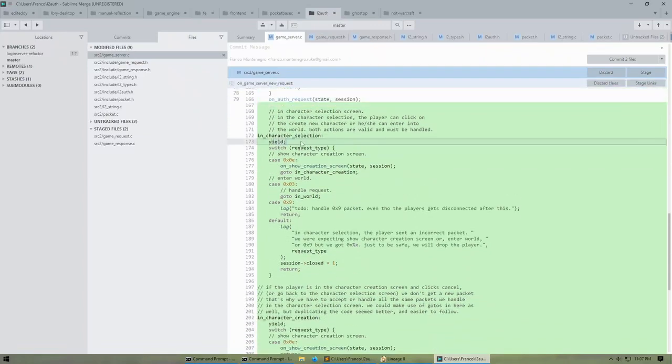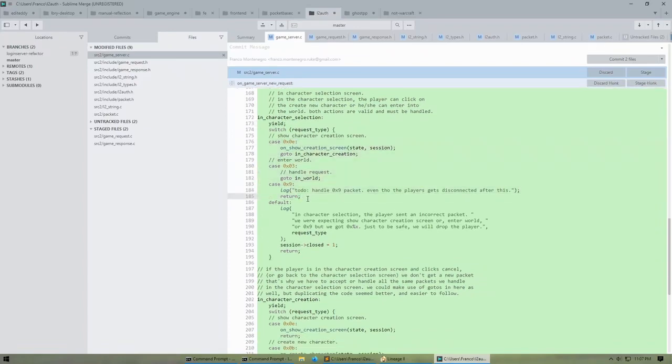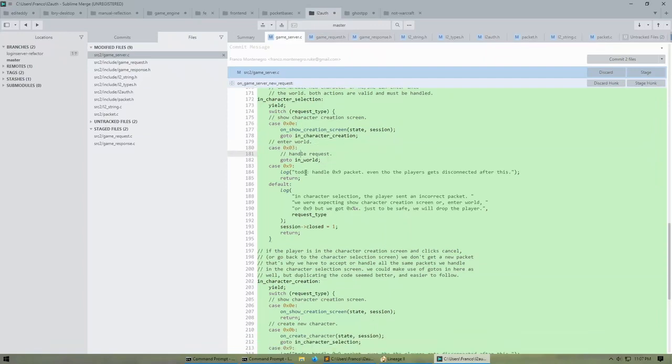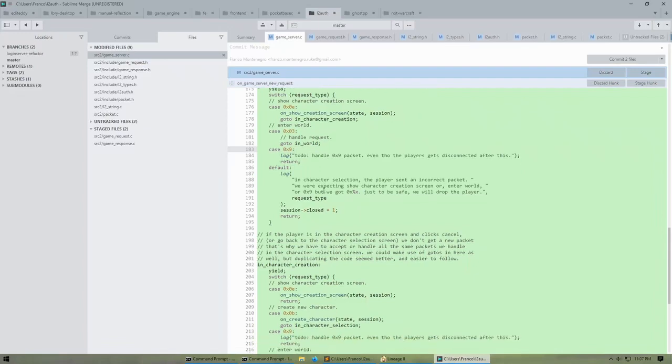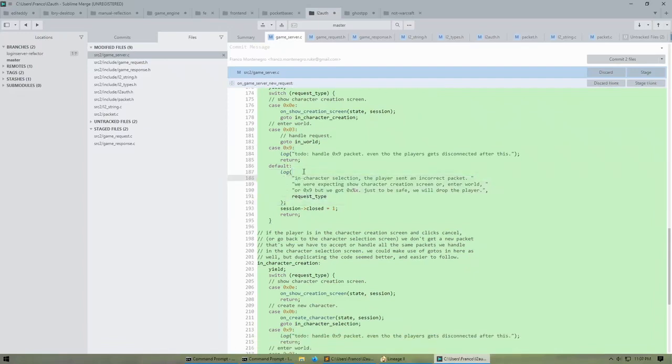In character selection, we yield. That's okay. So then the next time we execute the function, we'll begin from here. And then these are the three types of actions that we can accept from this screen. So we can either go to the character creation screen, that's fine. We can enter the world, that's fine. And then this packet that I have to check what it does.